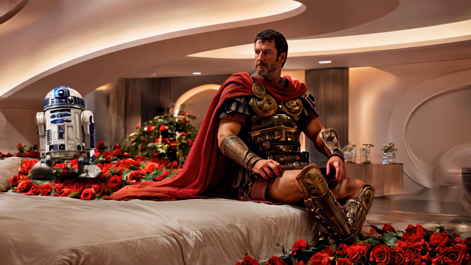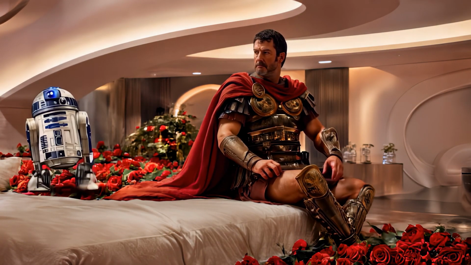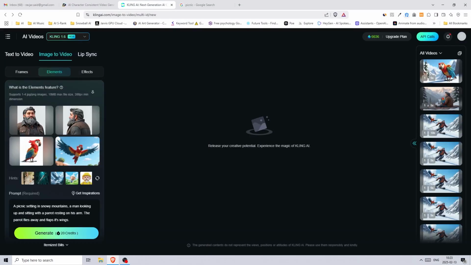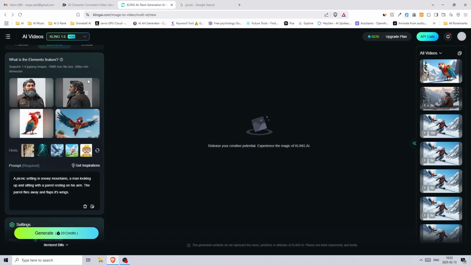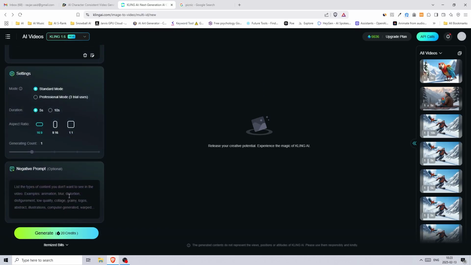For this one, I will go to Kling AI and try out the new elements feature and compare it to the one inside of Pollo AI. So for this one, I will upload 2 images of our character and 2 images of our bird. I will use another prompt this time: a picnic setting in snowy mountains, a man looking up and sitting with a parrot resting on his arm. The parrot flies away and flaps its wings.